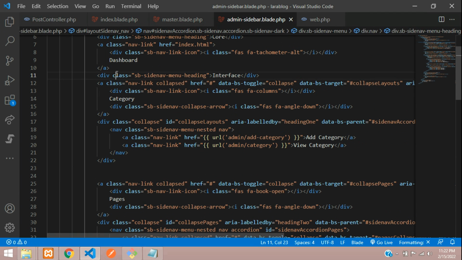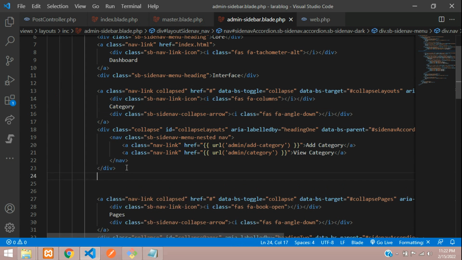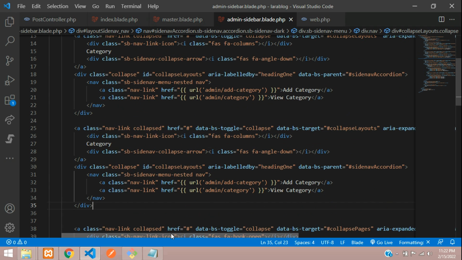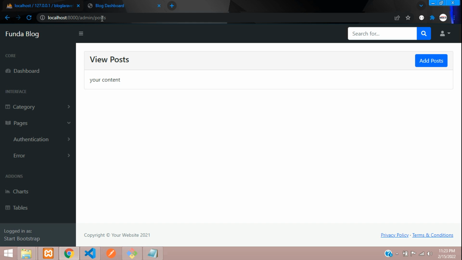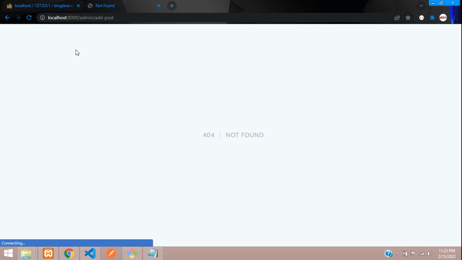Here is our category. Let's copy this category and paste, and make this as posts, and make this add post, and then your posts view. Okay, let's change this name. So now guys, you need to change this target part. Okay, so you just need to add collapse posts and replace with the ID. That's it. So here you have to change this ID. All done. Let's get back, refresh, and so here we go, post and view post. Cool. And if you go to add post, let's create the route for this.